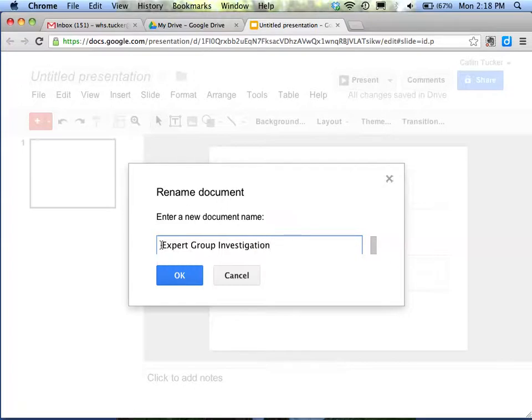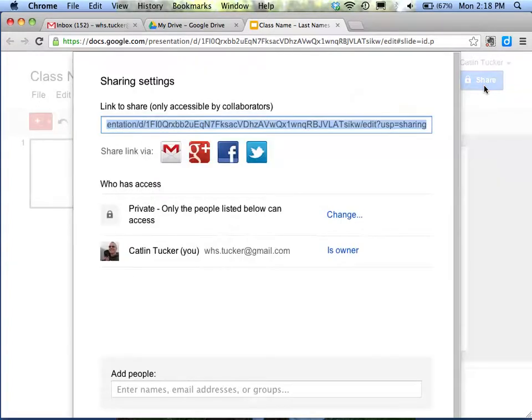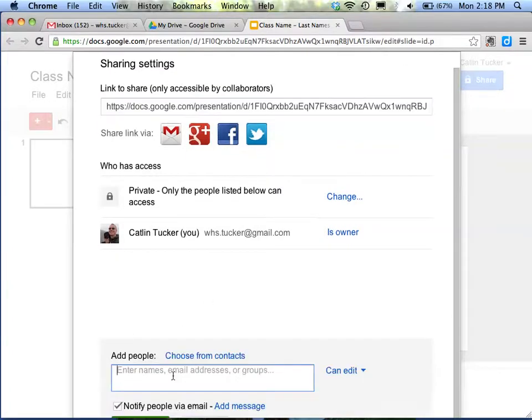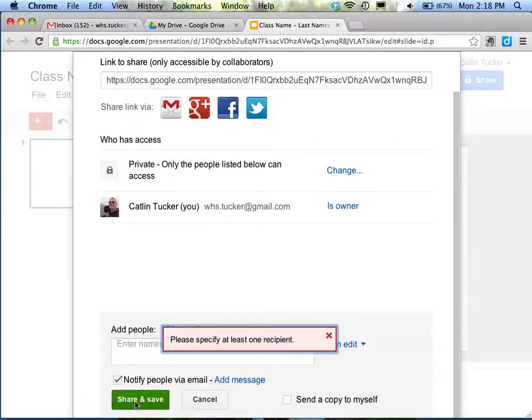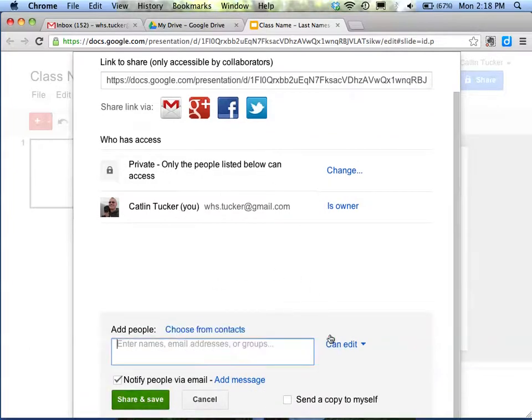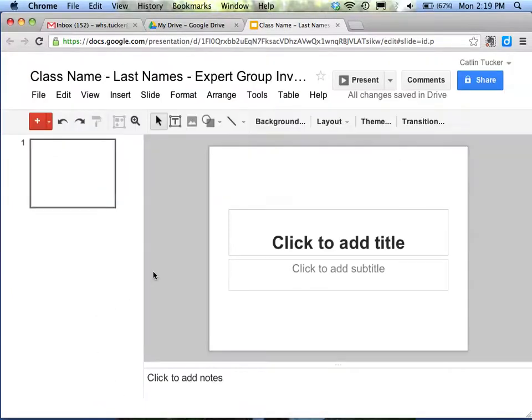And you want to put your class name, hyphen, last names, plural, and then expert group investigation, then whatever your topic is, so I know. So you're going to create it, and then you're going to share it, right? So you want to share it with the other members of your group so that they can edit it, right? So you're going to enter their email addresses right here. You're going to make sure it says can edit, and then you're going to share and save. Once you've shared and saved, you guys can start working on the document.